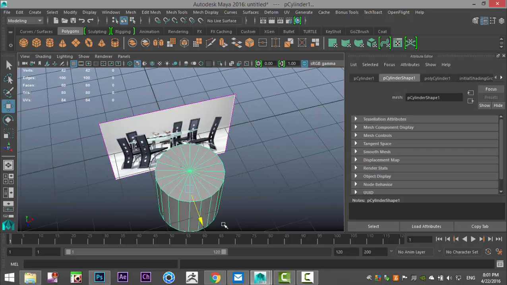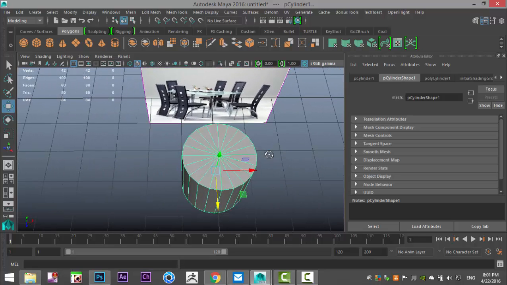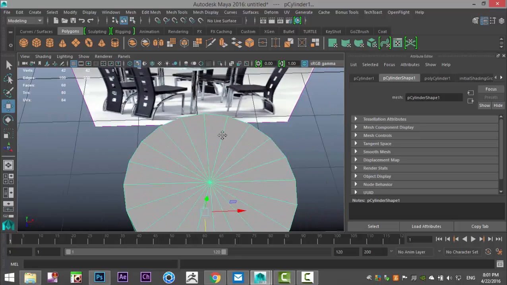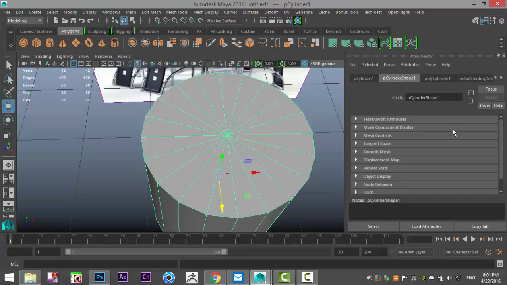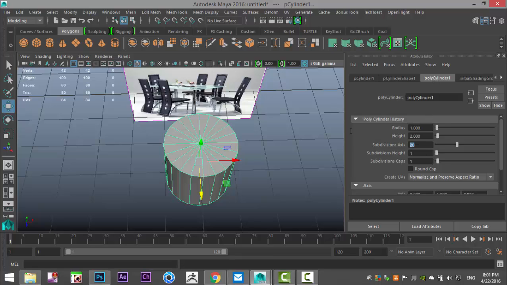hit W, pull that out. As you can see, it's rounded in the back and straight in the front. It's a bit too clunky, and we don't have a huge restriction as far as poly count is concerned, so I'm just going to increase this a little bit. Let's do 30 on that.